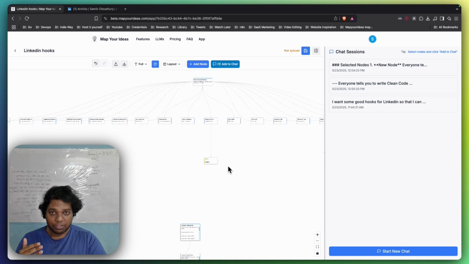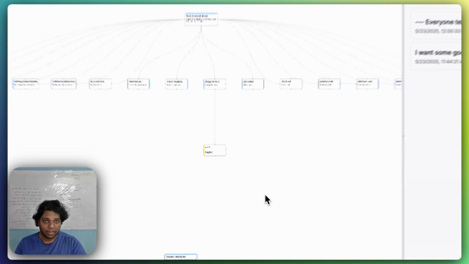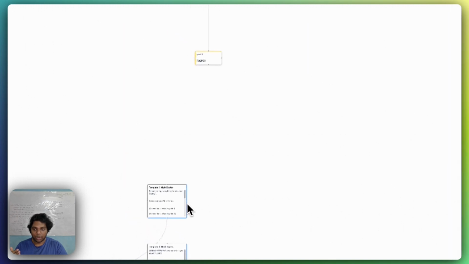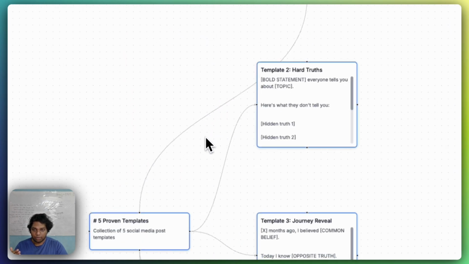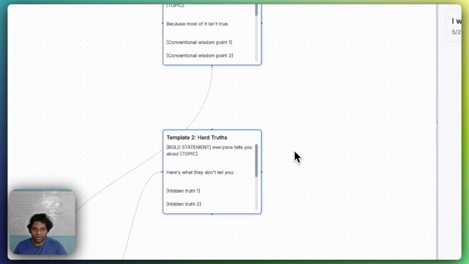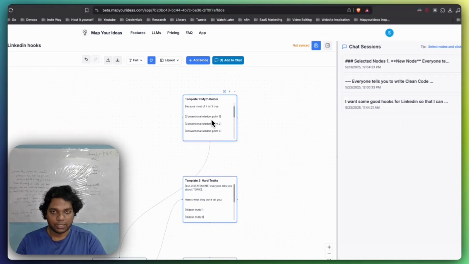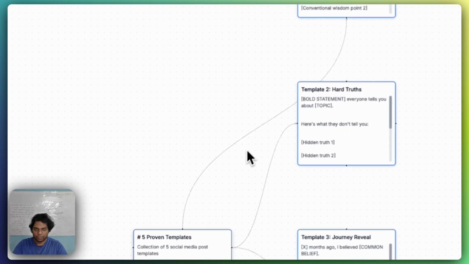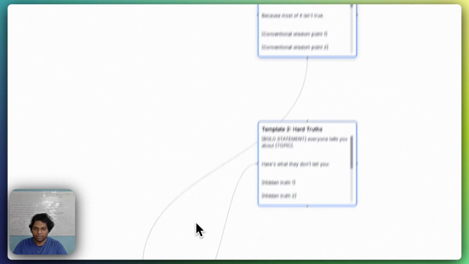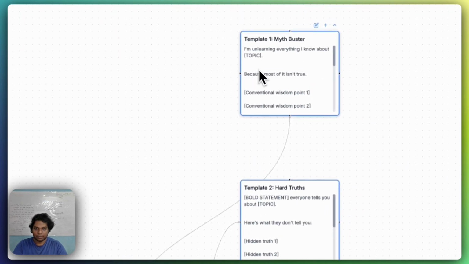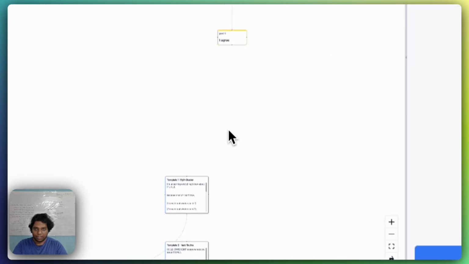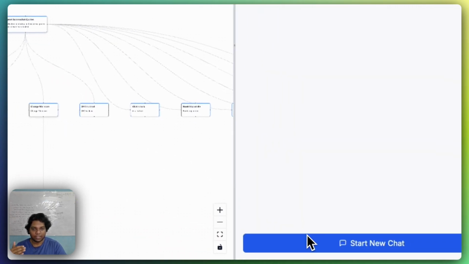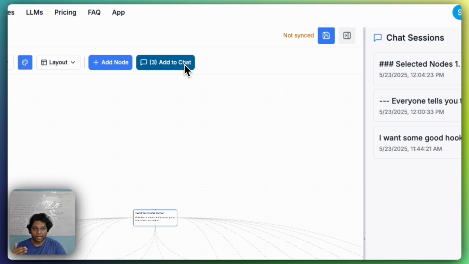Now let's come to the feature where we are vetting it. So I will just walk you through this particular demo. I have created 5 proven templates, for example, and I like this Mythbuster. So I can give this particular context. If I use the command button to select, I can select it. And if I want this, I can do this. And then if I go to add to chat, it will add.